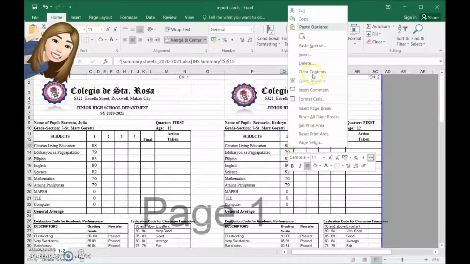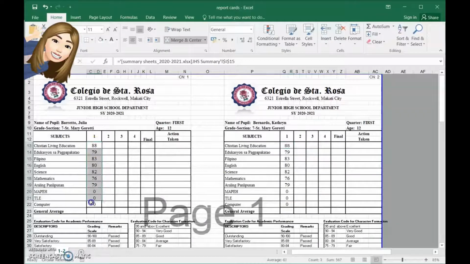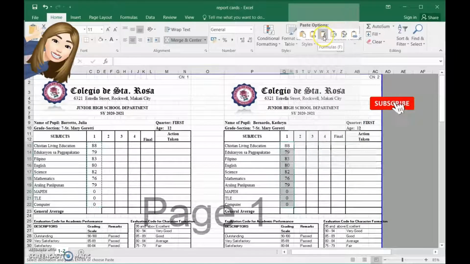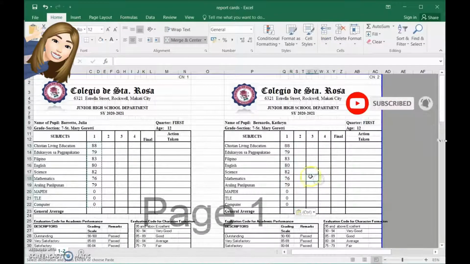Okay? Now, the next thing about this is that since na-copy-paste mo na yung formula, okay, right-click lang po ha, and then formula po. Okay? Yan. Ulitin ko po. Right-click, copy, and then go here, right-click, formula po. Yung nasa gitna. Formulas. Okay? So, ganun lang po ang pag-copy-paste.